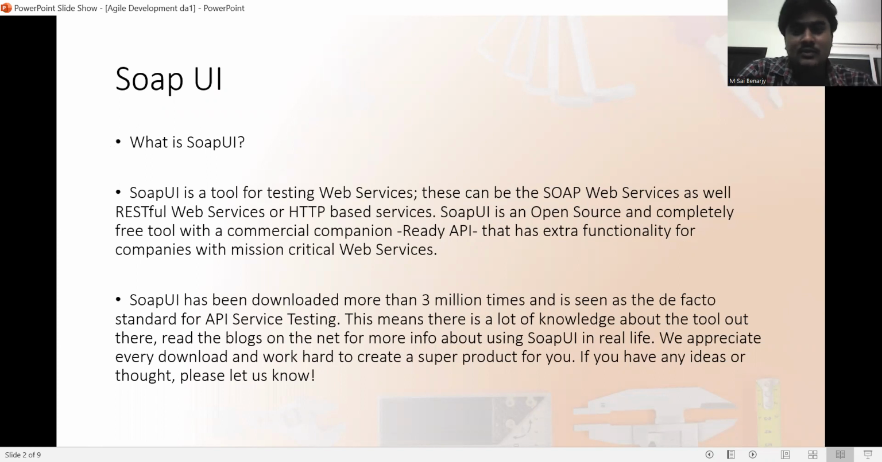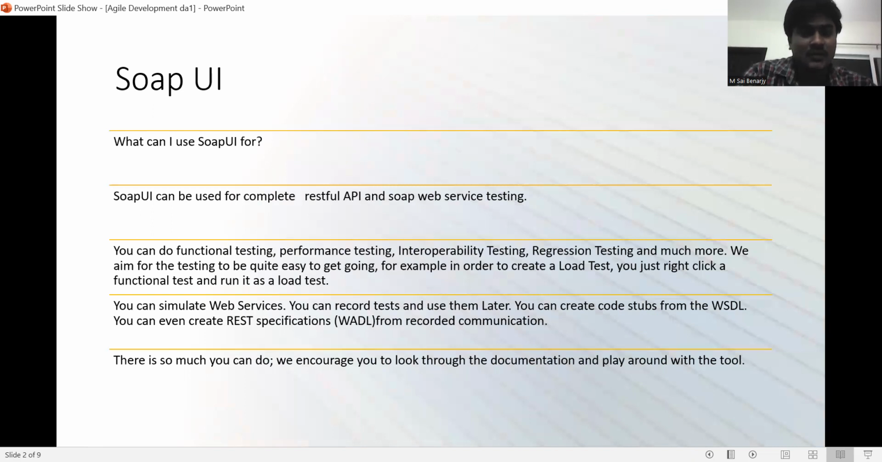SoapUI is an open source and completely free tool, with a commercial companion, ReadyAPI, which has extra functionality for companies with mission-critical web services. SoapUI has been downloaded more than 3 million times and is seen as the de facto standard for API service testing tools.